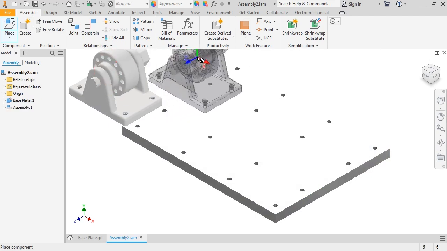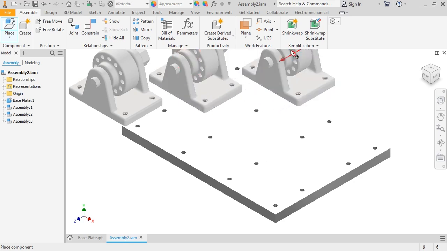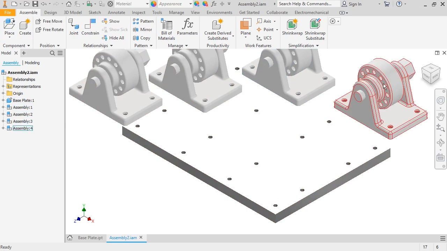Inventor keeps the place command open, so I can easily click to place 2 more instances in the window. I'll press Escape to exit the place tool, and just like with parts, can insert more copies of the subassembly by clicking and dragging from the browser. One of the advantages of using subassemblies is that these components retain the constraints that were used to initially create them, saving you the trouble of reconstraining each instance and making it much easier to insert into higher-level assemblies.